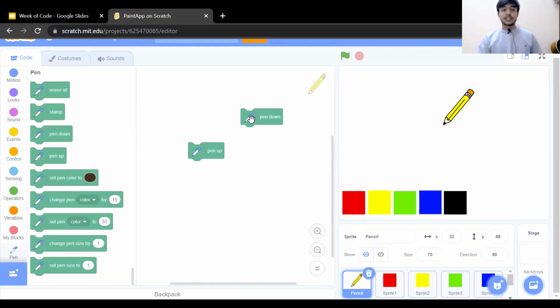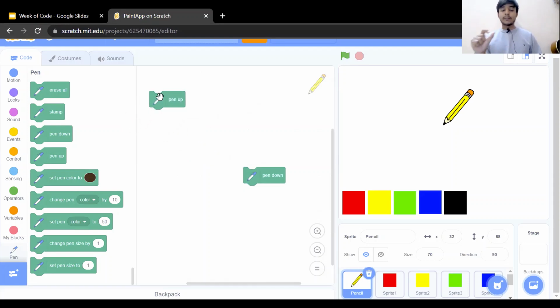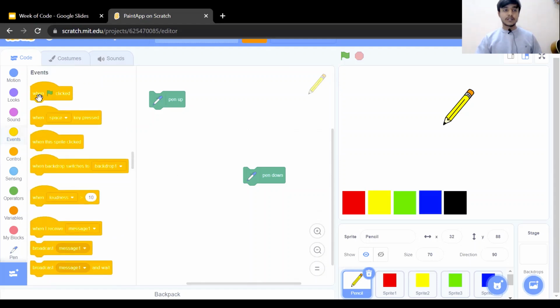So let's use the first one. We have to put the pen down. Before this, add some event. So when we click on the flag, the pen goes down, and the pen should be able to draw something. So let's click on the flag icon.